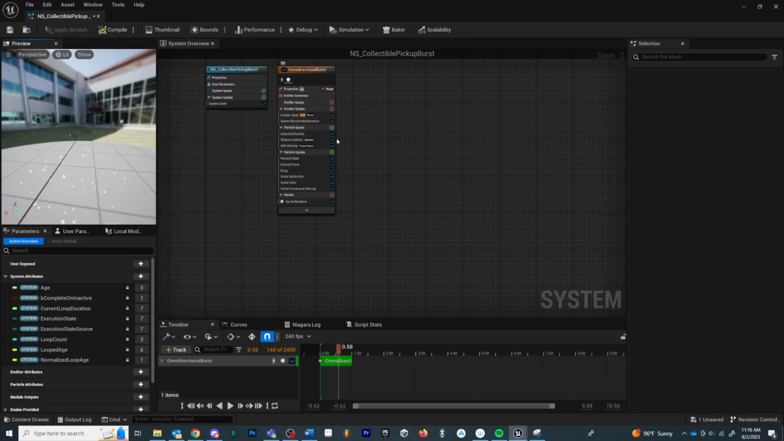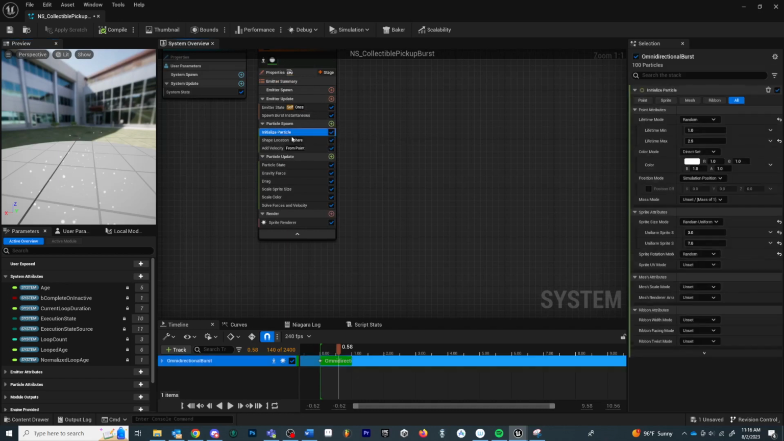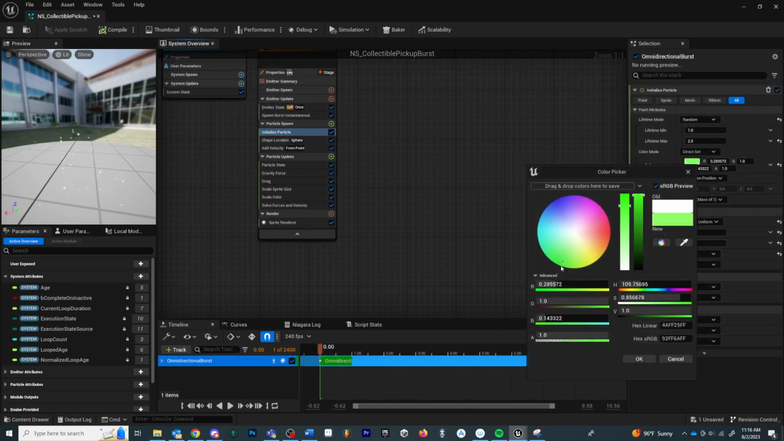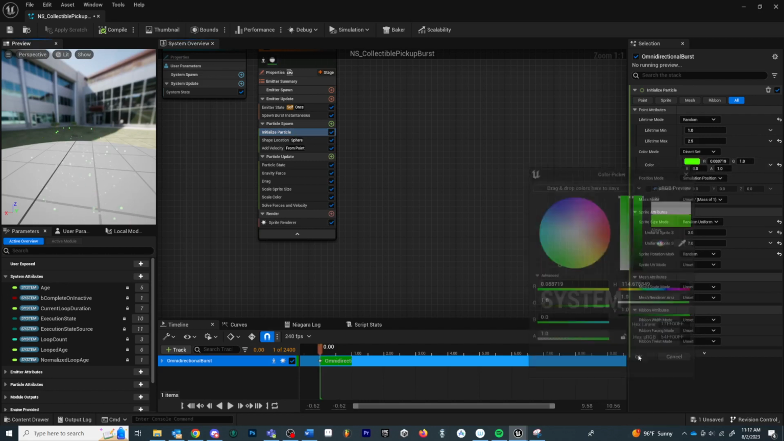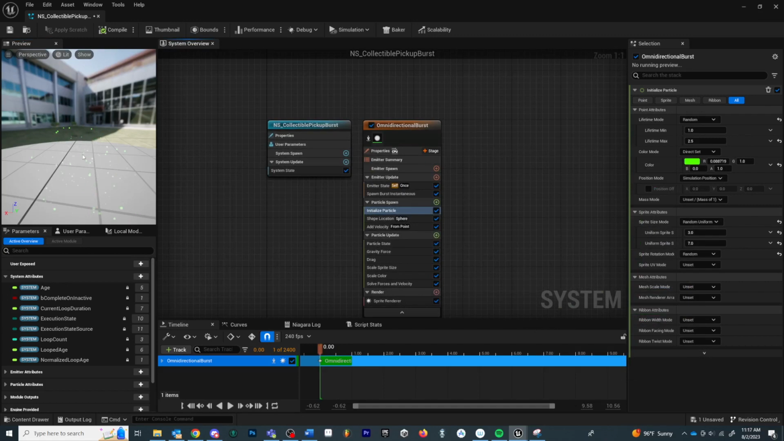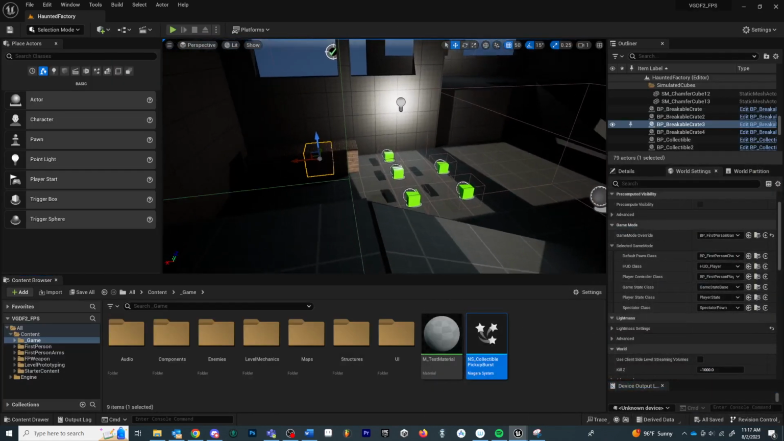One quick thing I'll show you how to do is if you click on the initialized particle over here on the right, you can change the color. You probably want to do this in most cases. So since my collectible is green, I can change that color to green. And now we have a green omnidirectional burst. So I'm going to save it, come back into our scene.